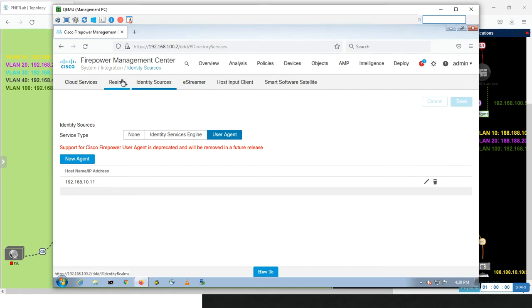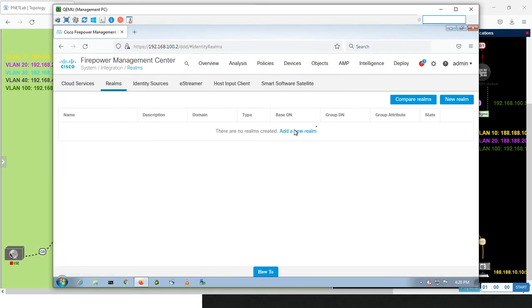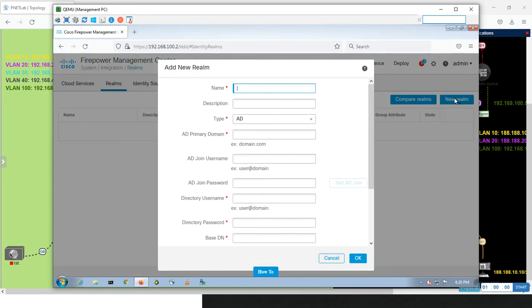Now I just told FMC that this is the IP address of the user agent. After that, it will tell you, okay, in the realm here, create a new realm. Then I want to integrate the FMC with the Active Directory. So here it will ask what the name is. Okay, put a name. Name: ccie.local. This is the domain name that I'm using here.